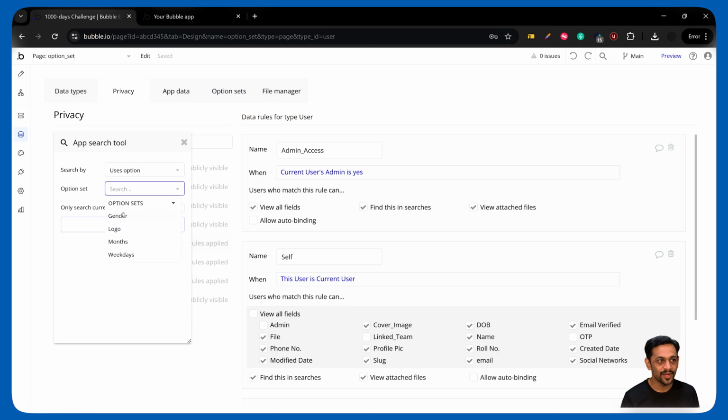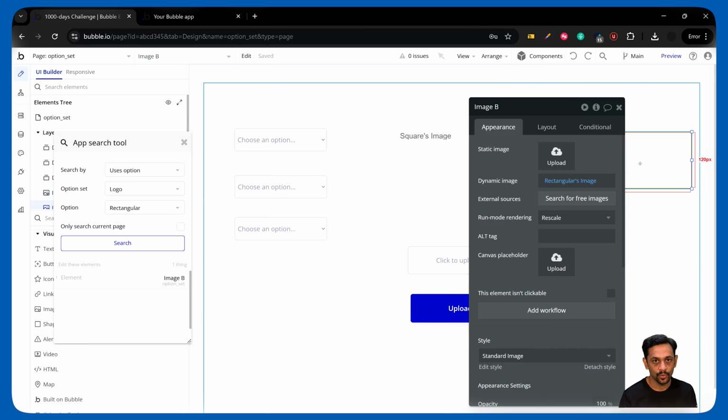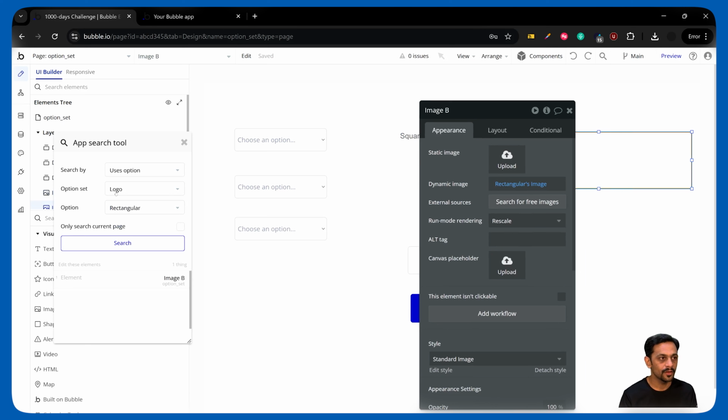Users option. Now this is where you can use the option set search. Again, let me go to logo, and it is asking us which is the option that you're looking at within the option set that you have chosen. Now if I click on square and click on search, then it will give us one result, which is basically here. And if I make this as rectangular and search, then it is over here, right?